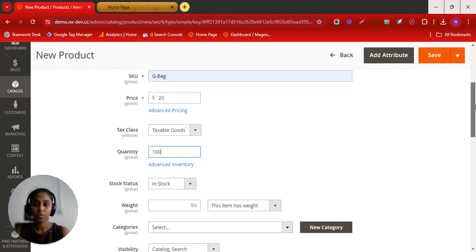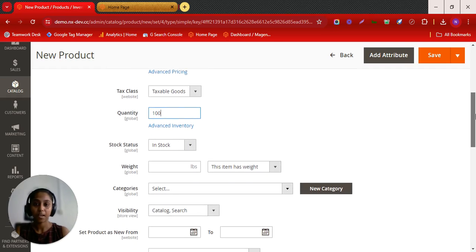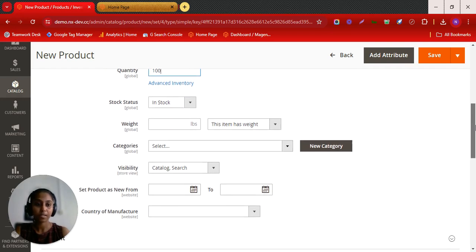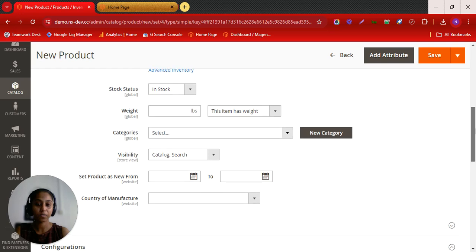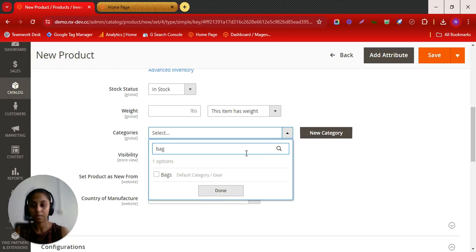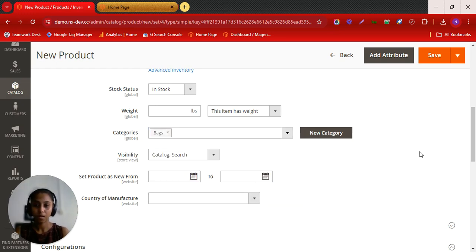Next, let's move on to the category section and assign our product to a category so that it makes it easier for the customers to find our product. So I will assign my product to the bags category.